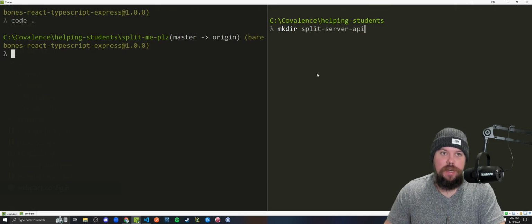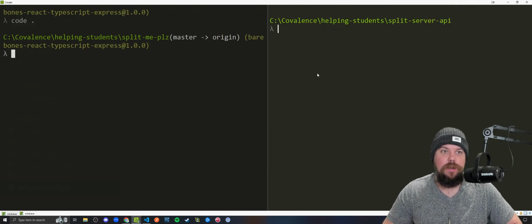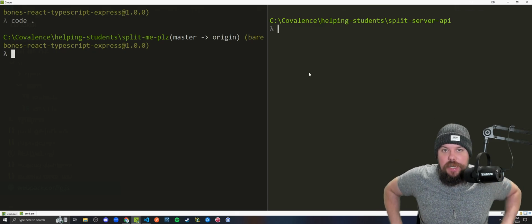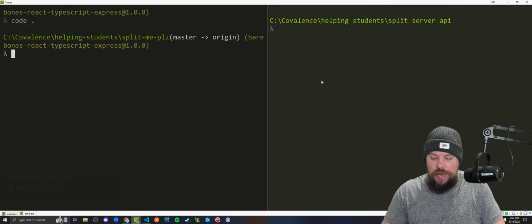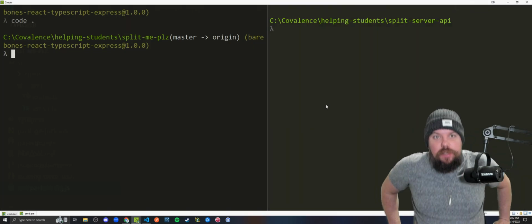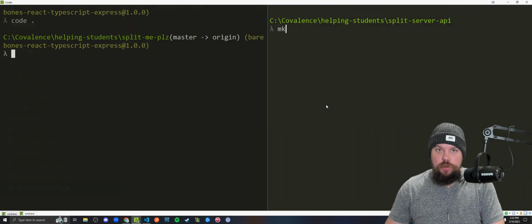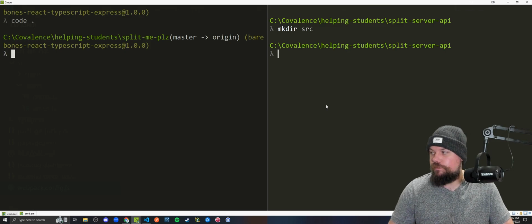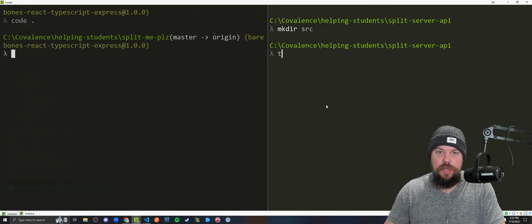Split Server API, right? So we're going to cd into Split Server API. It's going to represent, surprise, surprise, the entire new server that we are splitting apart and configuring from scratch here. So I will go ahead and probably make a few files to get this started. I am going to make a source directory because that's where we're going to be writing all of our server-side source code. We're going to have our .gitignore.